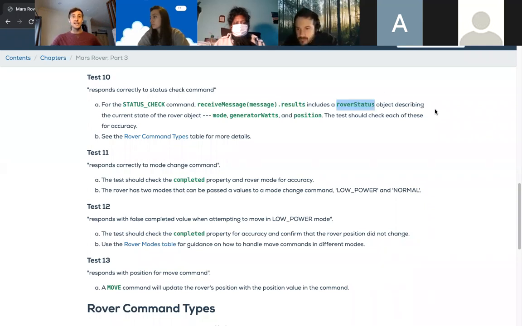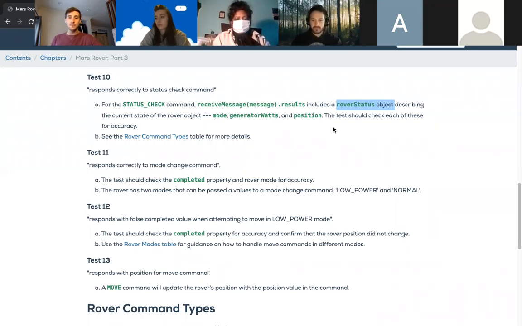And it includes a Rover status object. Again, these are big keywords here: a Rover status object describing the current state of the Rover object. So this one is not about the constructor, but instead does receive message, when passed a proper message, work as expected. Gotcha. So test 7 is testing the constructor to see if all of those class variables are set properly, and test 10 is going to test the receive message function. Got it. I think I have a better understanding now.